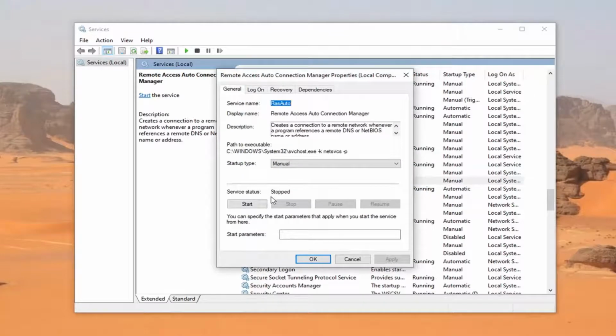If the service status is stopped, you want to start it, and if it was started, you want to stop and then start it up again. Basically, you just want to restart it. And again, see if that does resolve the problem.